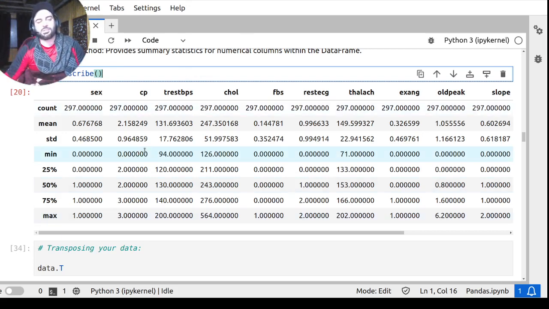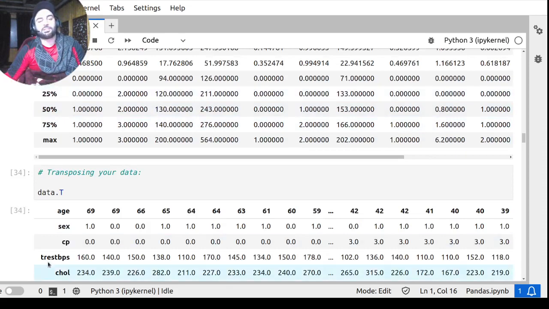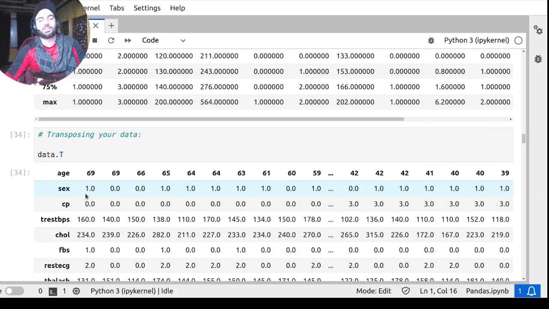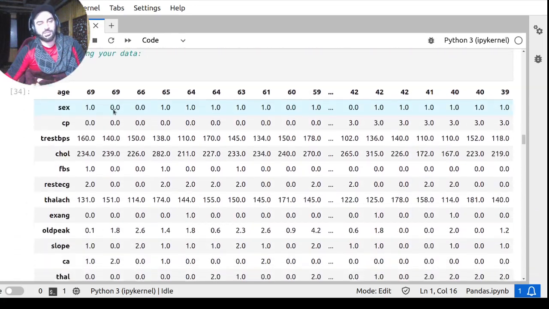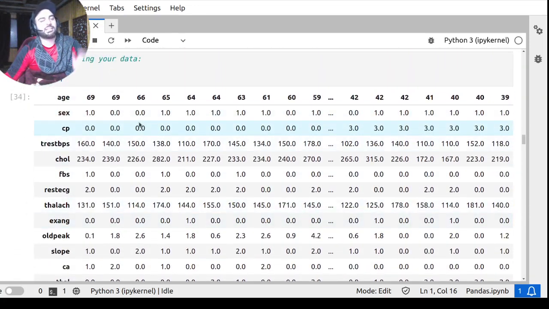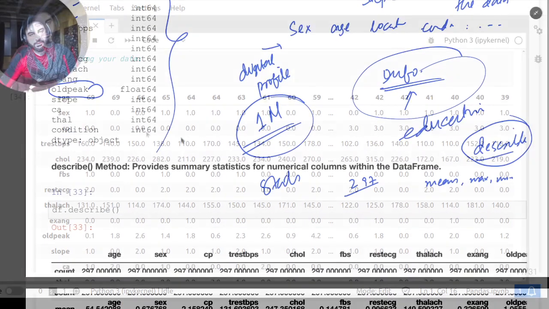So you can again transpose the data. I already explained what transpose is, like converting rows into columns and columns into rows. I think if you have seen that NumPy session, you might know what a transpose is. So here I want to change these columns into rows and rows into columns. You can just write data.T and it will transpose the whole thing.